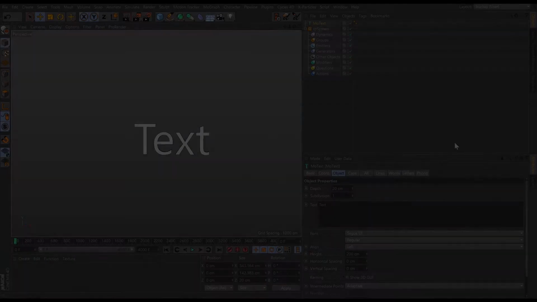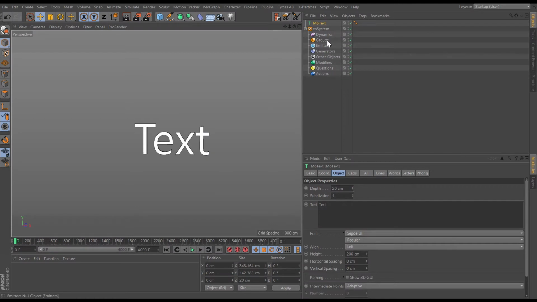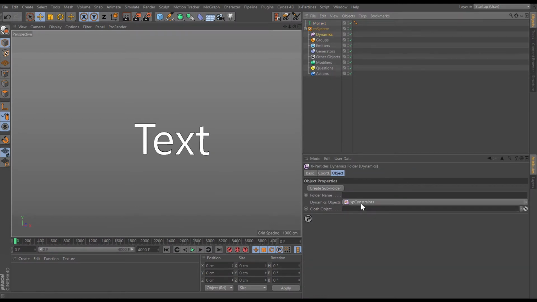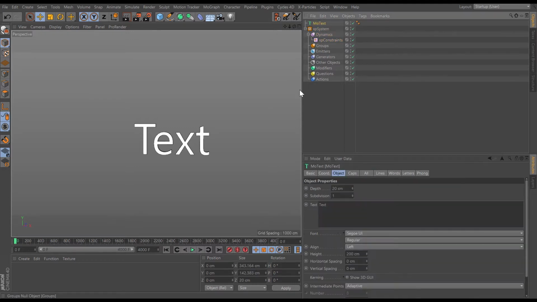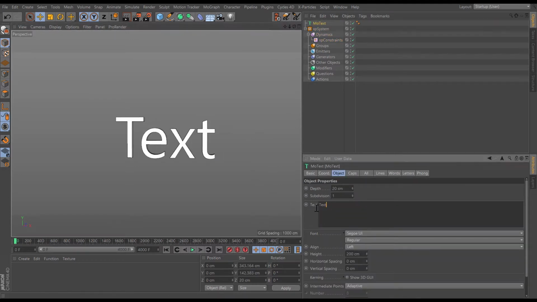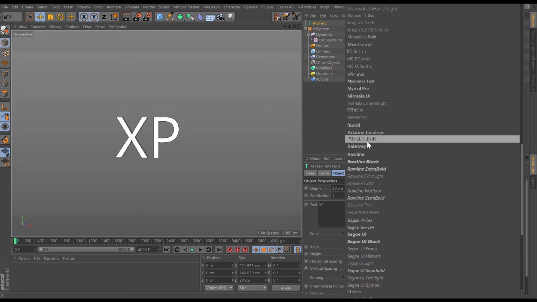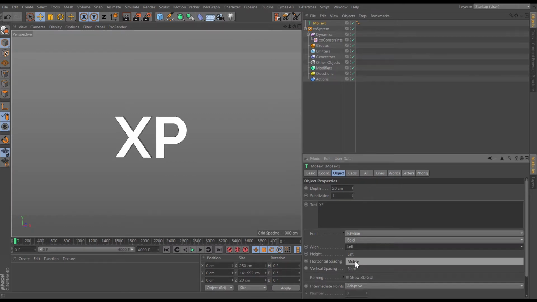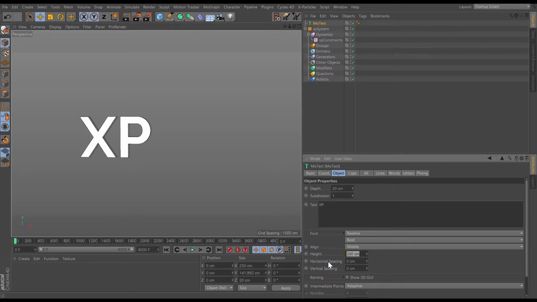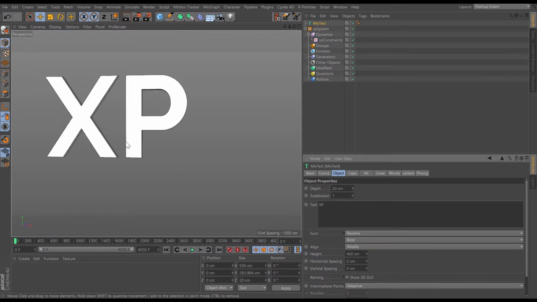So let's get started. Okay, so let's set up a basic mograph scene using constraints forces. What we've got here is a MoText object. Let's change this to, say, XP for X-Particles, just for this example. And we'll change the font to Rawline. We're going to go bold, align it in the middle. Height, I'm going to make it, let's say 400 centimeters high.